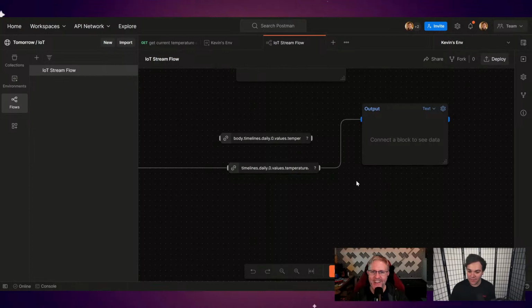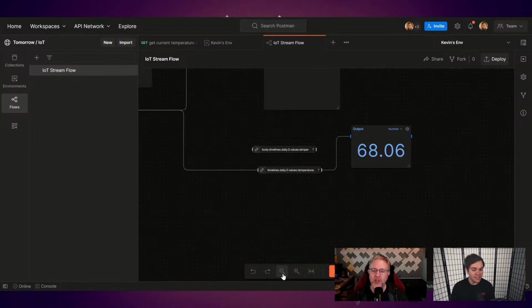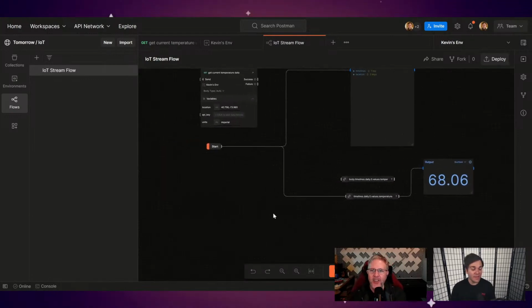And then we're going to output this again. So now we're seeing what we were looking for. Cool. 68 degrees. That's pretty cool. It hasn't changed at all, I think.